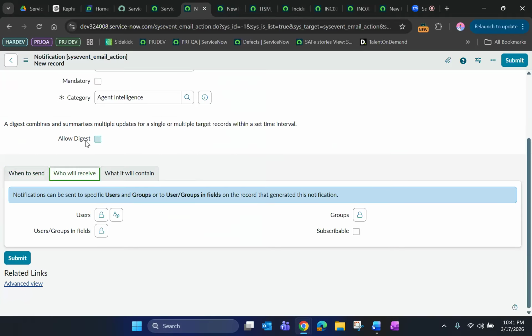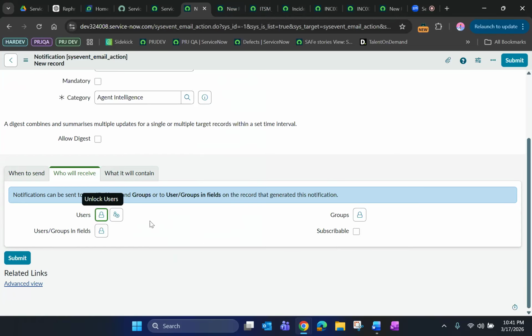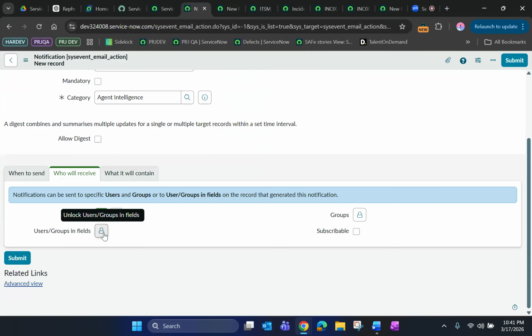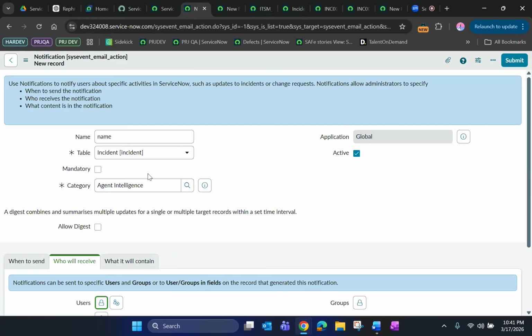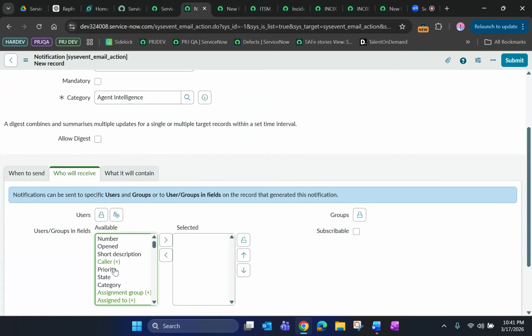Then who will receive? How will we do that? If there is a particular user, then we can add the user email address here, right? But no, we are taking that particular field, not the user. And that field is present in that particular table. That's why we have selected the table here, incident table. So which field are we sending the notification to? Caller. Anyway, here we can add caller dot email as well. But ServiceNow knows if you select only caller, that means email only. So we can also do it this way.